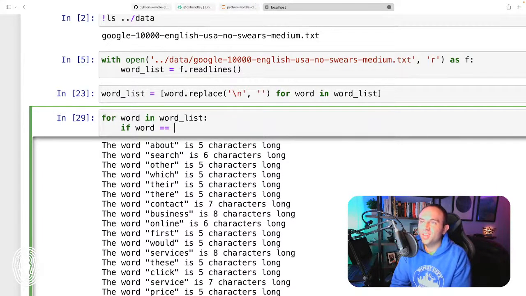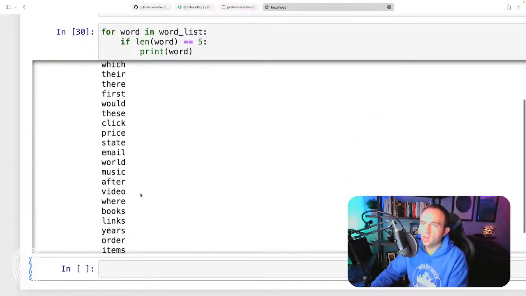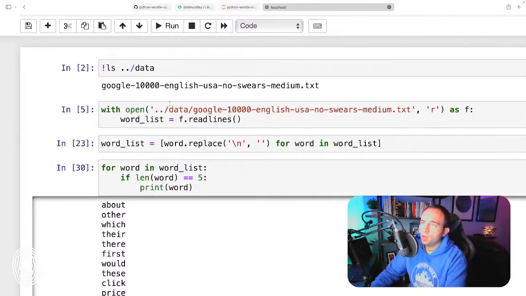All right, so if word equals, oh sorry, I want to do if length of word. Instead of doing a single equals, we do a double equals for actual comparison, equals 5. And then we'll just do a print of the word just to show you. So, okay, now this is just all the 5-letter words. So we want to truncate this down.